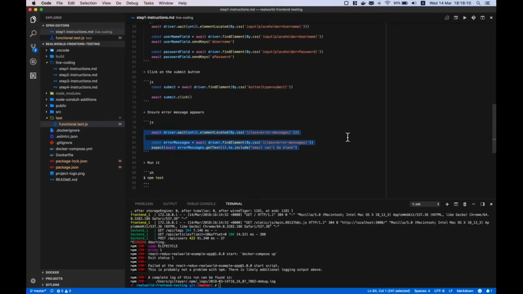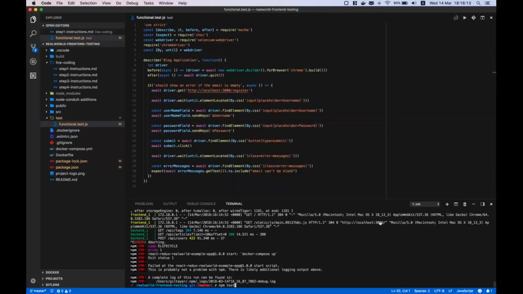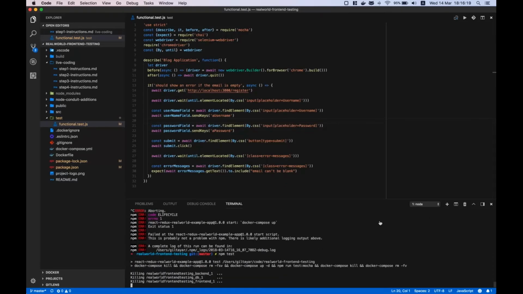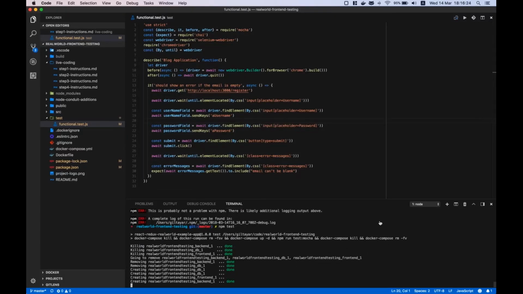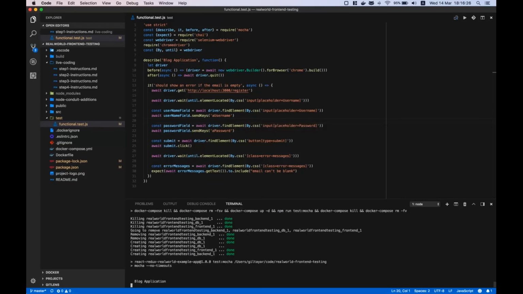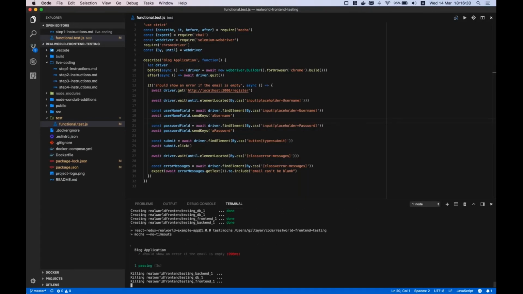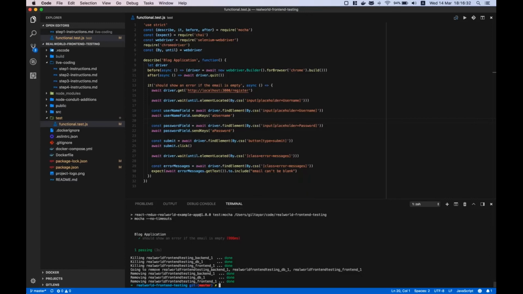Now, if the demo gods are okay, we will npm test it. This runs the application using Docker, runs the Mocha test, this test, and then kills the Docker. So we're running the Docker, the application is being tested, and the test passes. Woo, we're good. Now let's just make sure that the test passes not because it does nothing, but because it does something. So let's make it fail by making it look for "email can't be blanks".